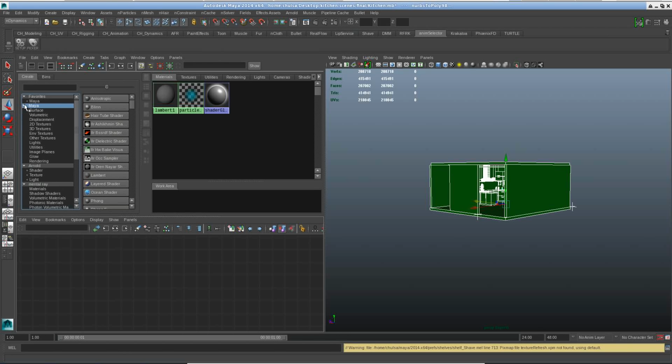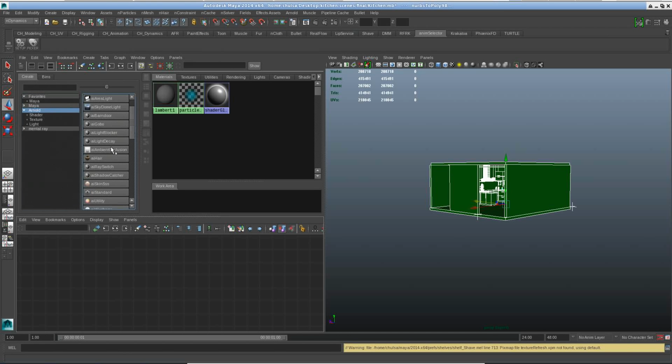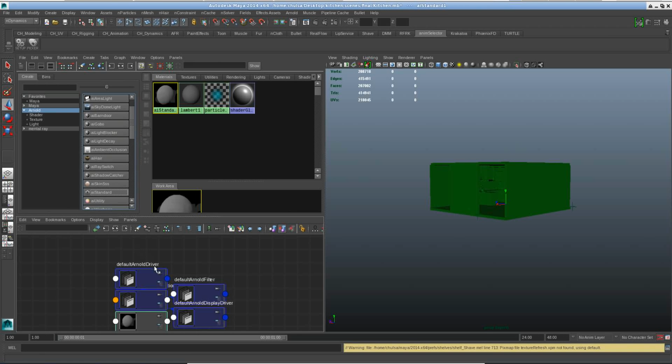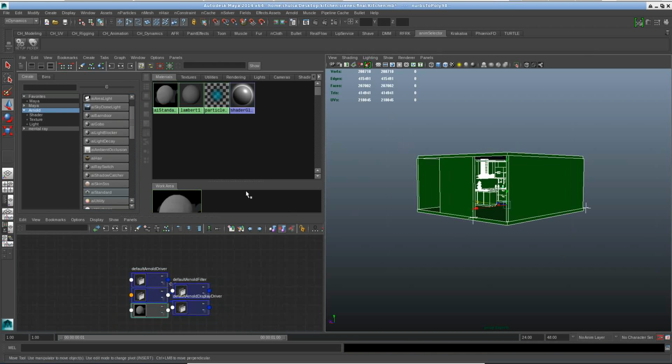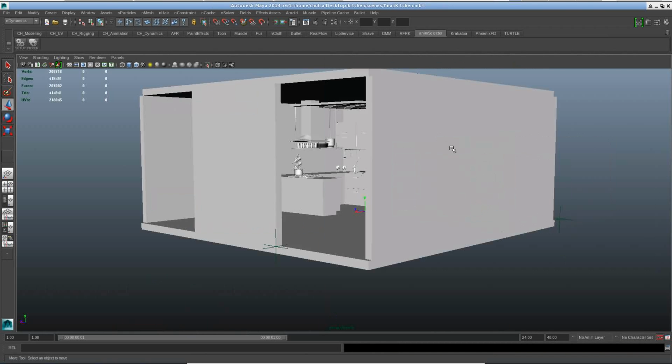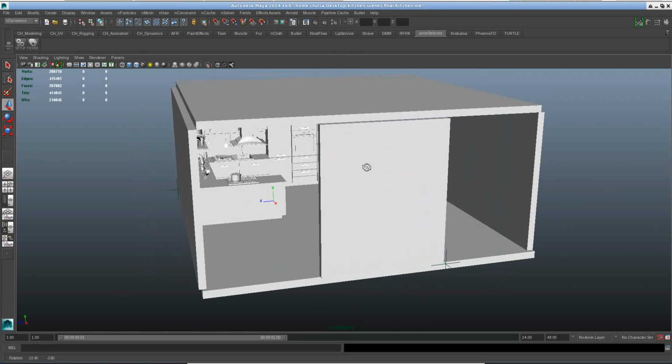So we close all the tabs. Oops, Mentor Arnold. First things first, I need to put in the Arnold standard shader, and then apply it to them all.